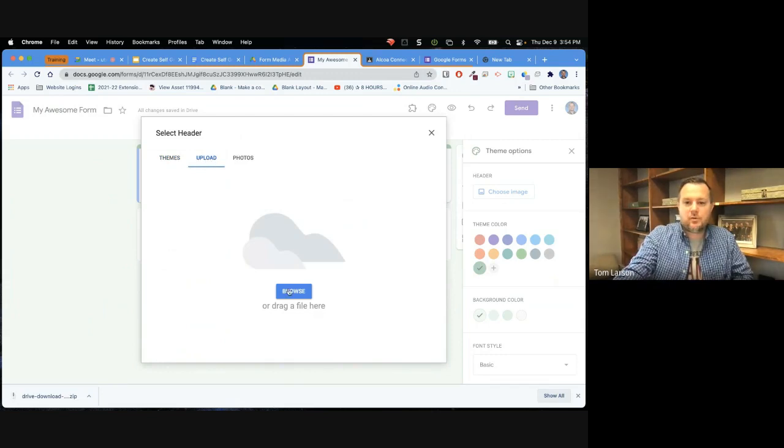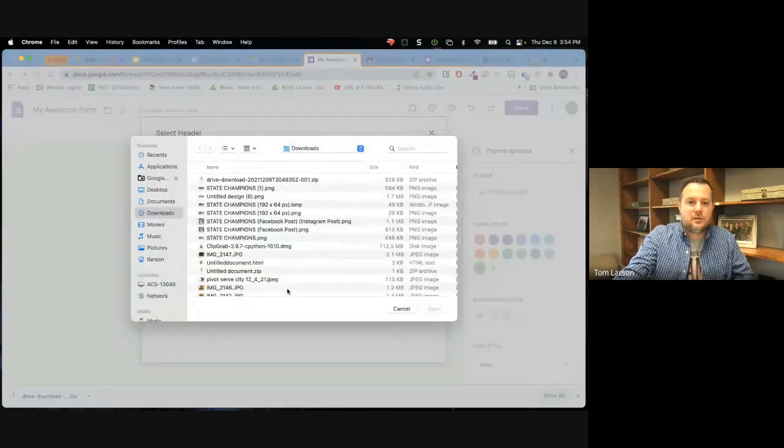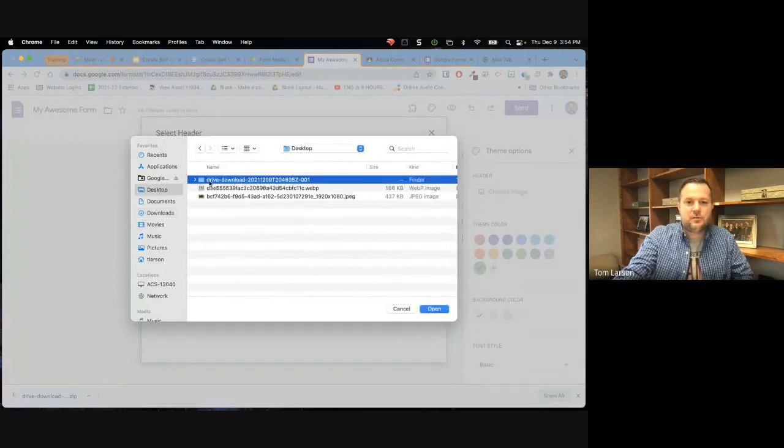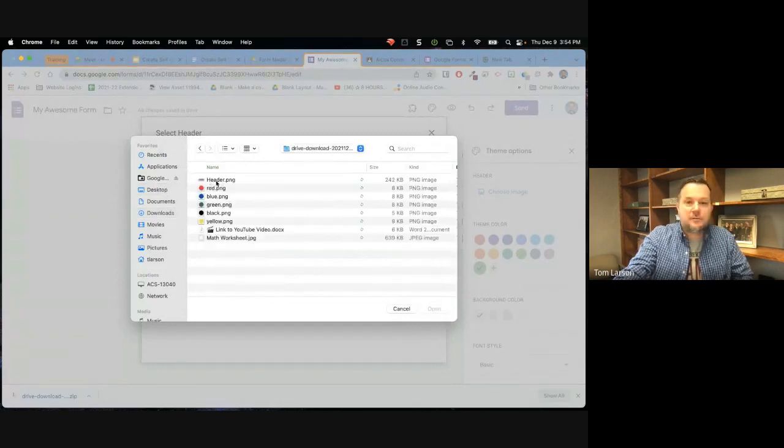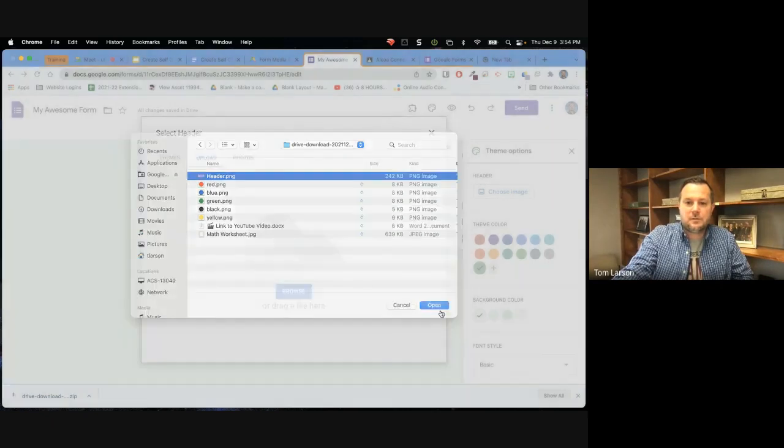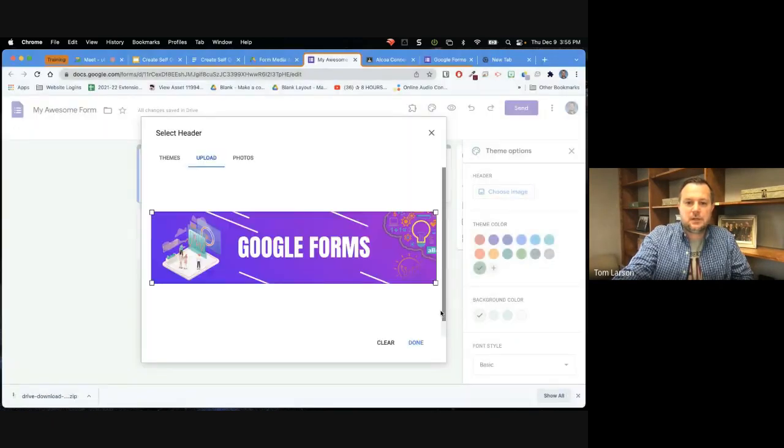And then I would browse for it. Now I happen to know that there is one that I created on my desktop inside this folder here, and it's called Header. So if I want to use that, I'll simply choose it. You all should have this too now. We'll click Open. And there it is. Now at this point, you can crop it if you need to. And then when you're ready to go, just click Done.